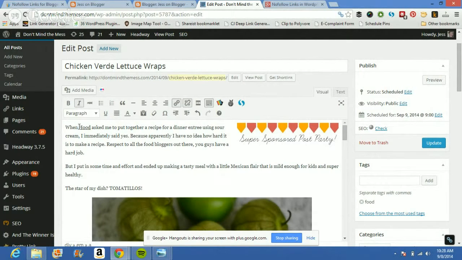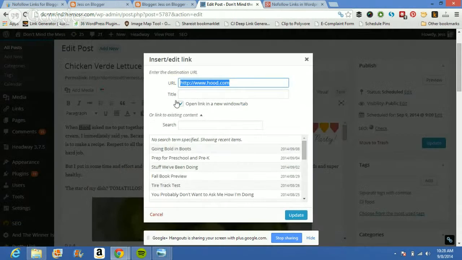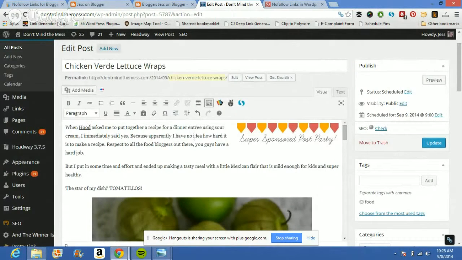First of all, of course, I set up my link the normal way. I go in and I highlight the text. I go into Insert Edit Link. I have the URL in there. I have open in a new window. But that's not going to be enough for me to set up a no-follow link.